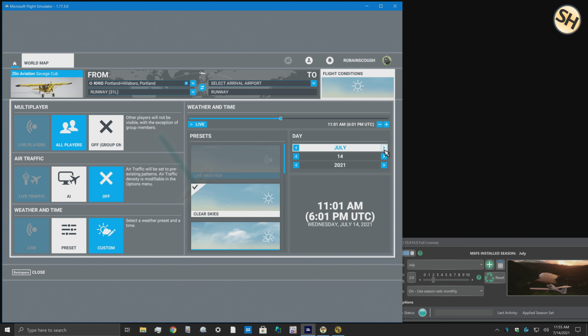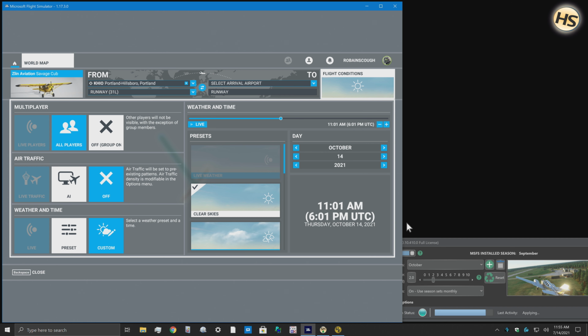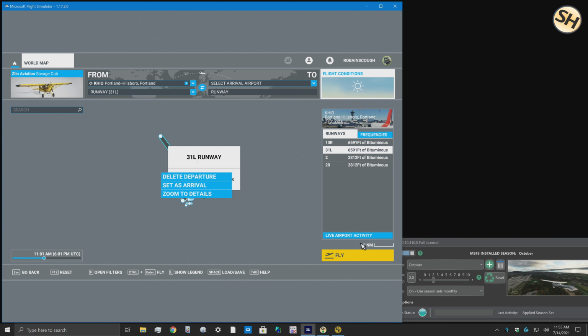I'm going to change this to, say, August. And you'll notice over here, this change to August was applied. Let's do that again. Let's change it to September. And there you go. See down here, it applied. Let's change it to October. There you go, October, and it applied. So that's what the auto seasons function will do. So as you change dates here, that will update to the appropriate season set for the month you have. So let's go back and close. I'm going to go ahead and fly.